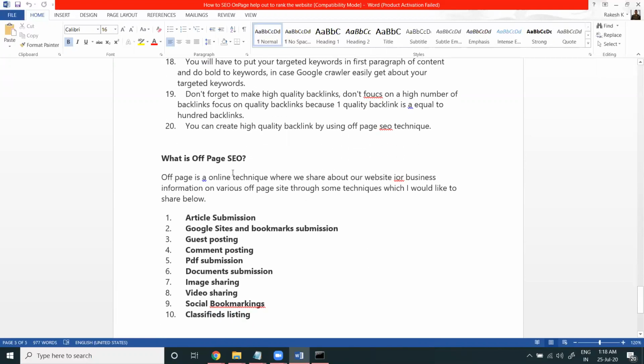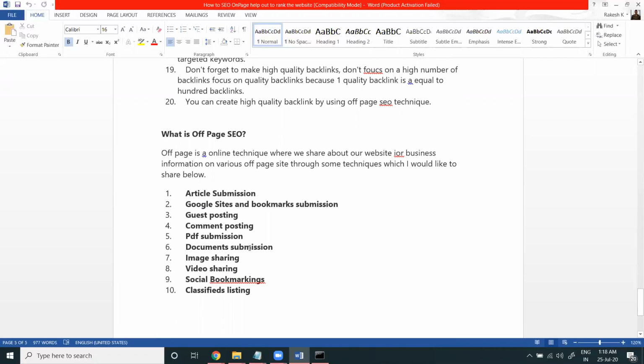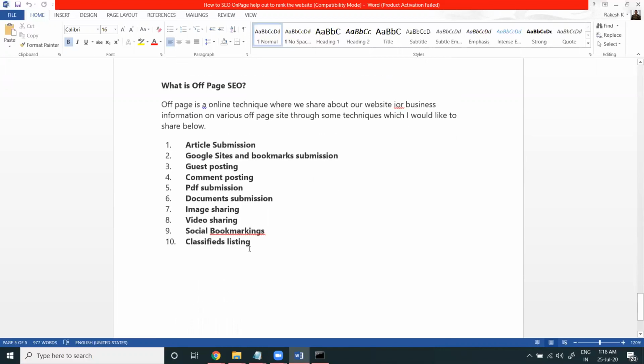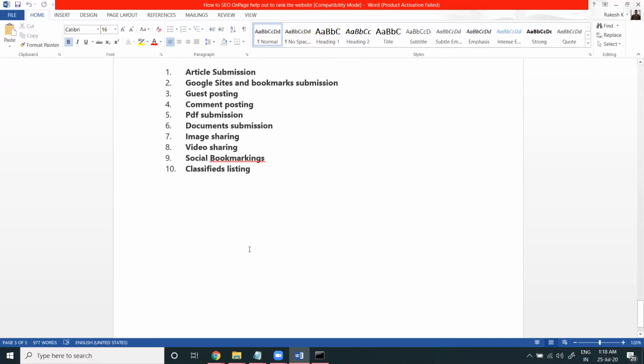SEO off page procedure: article submission, Google site, guest posting, comment posting, PDF submission, document submission, image sharing, video sharing, social bookmark, and classified listing. We can use these options to promote your website using SEO on page and off page techniques.